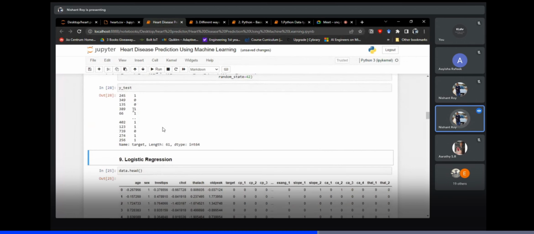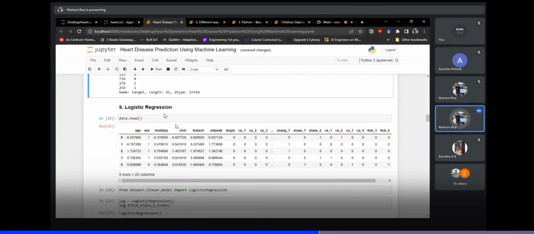You can see there is the value assigned to it along with 0 and 1, showing whether it is having a heart attack or not. Now after that we will be using one of the machine learning models, that is logistic regression. What it does is use a regression model to find the unknown point in the line of the data that we have provided.